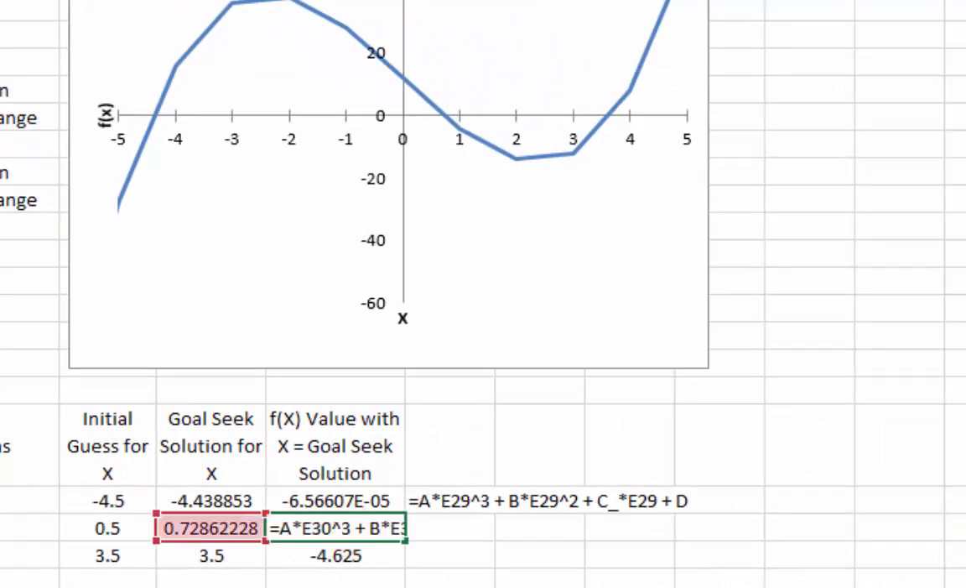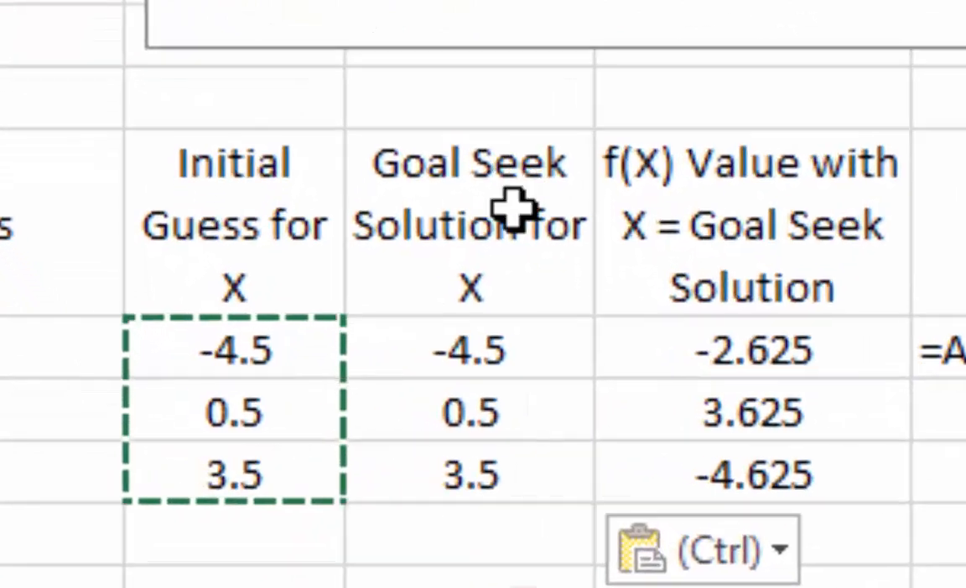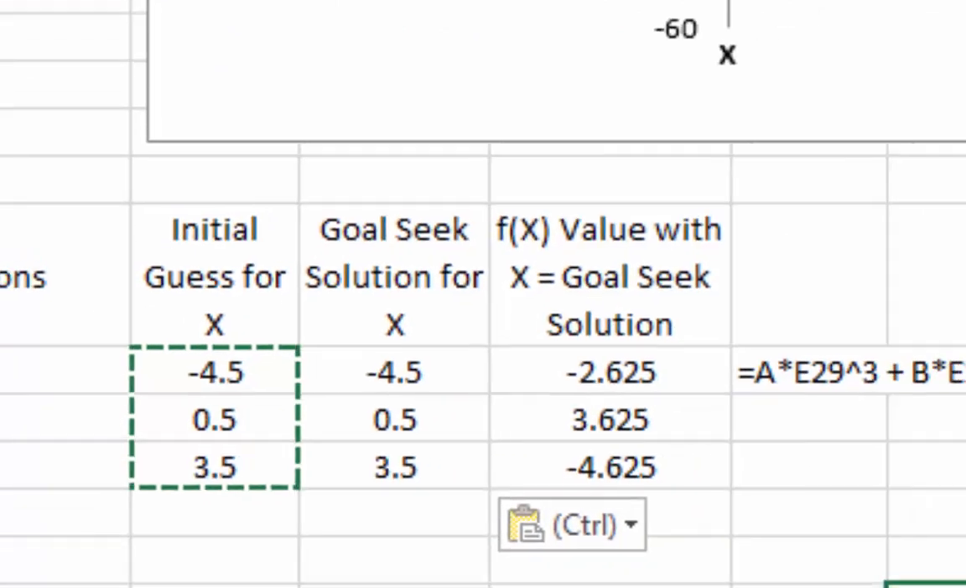So just to remind you, this f of x column, you're just using the adjacent value in the cell. So you can do this once and then just pull these down. And in fact, I'll just do it. But initially I want you to start out with these guess values and the Goal Seek solution to be one and the same. All right, so that's Goal Seek.